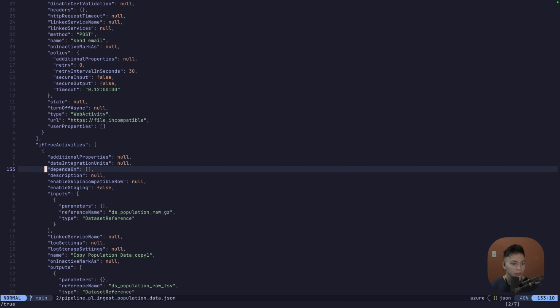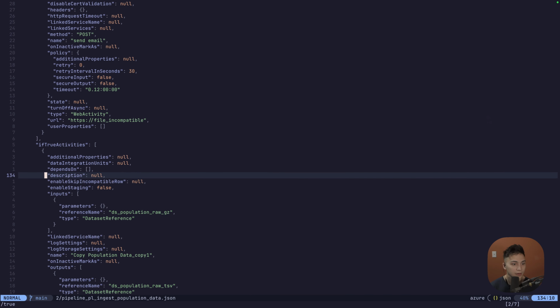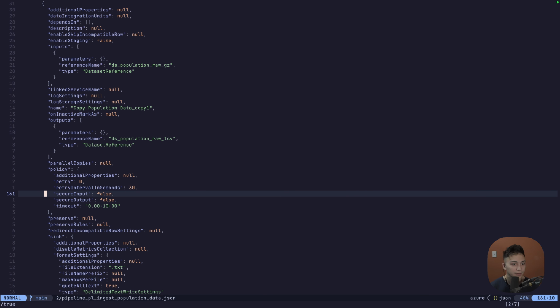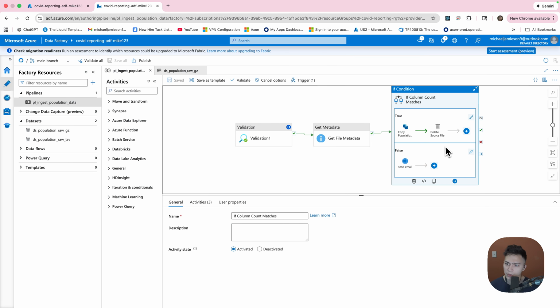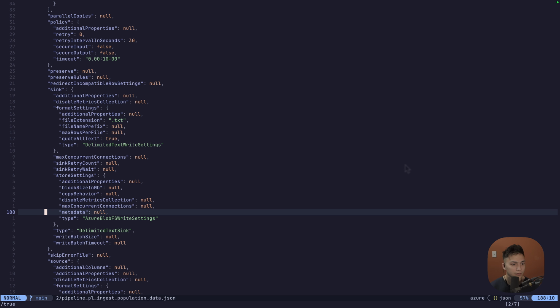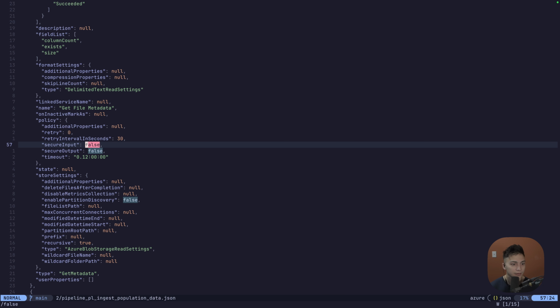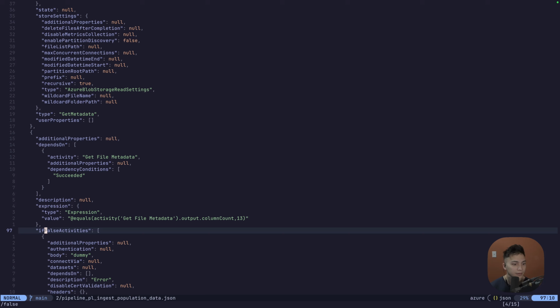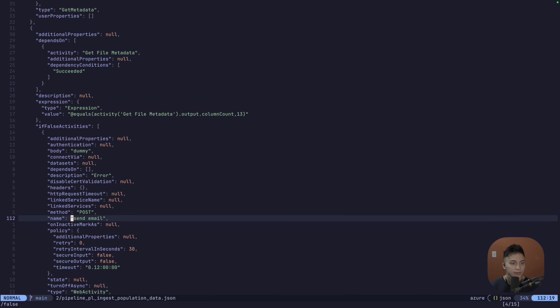We can see the if true activities, which is simply what we see within here: the copy population, delete source. You can see it here also. And now you can give this to AI, which responds obviously much better to JSON than it would to a UI. And then send email with false. There it is.